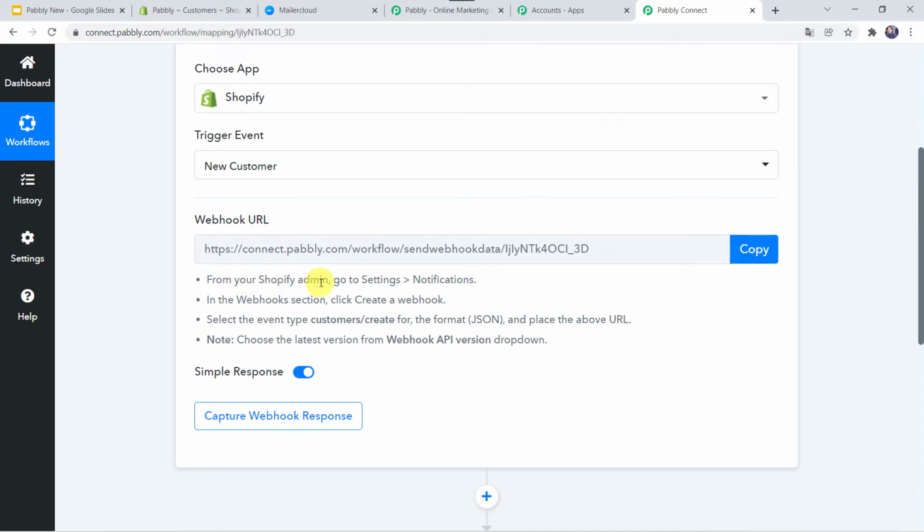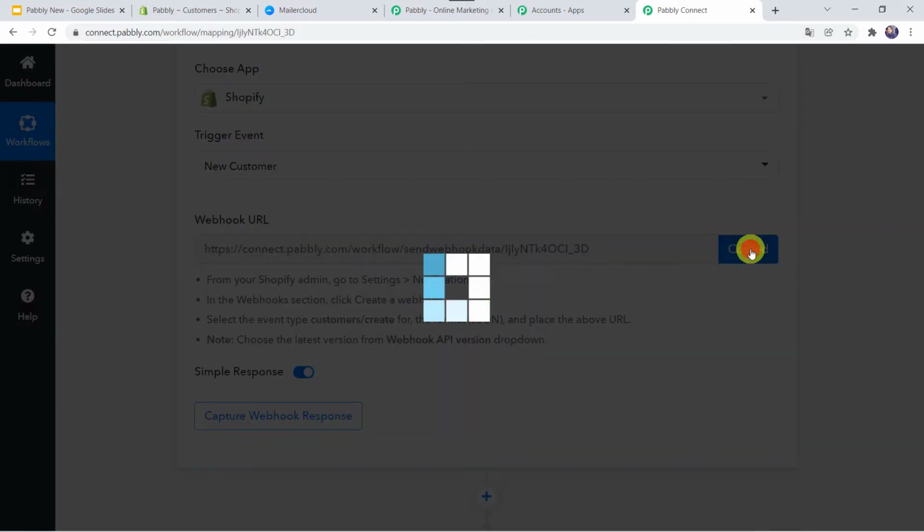From your Shopify admin, go to the settings, notifications. In the webhook sections, click create a webhook. Select the event type as customers, create for, the format as JSON and place the above URL. Note, choose the latest version from webhook API version dropdown. Okay, for that I'll just copy this webhook URL from here.